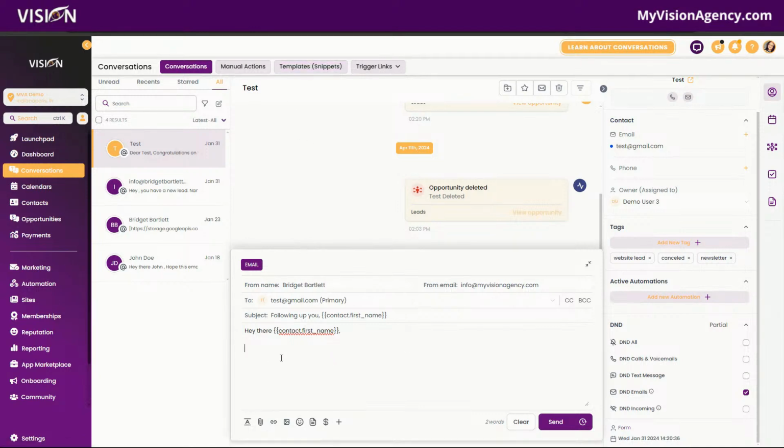But the templates that can be used here in the conversations tab are not the templates in the marketing tab. That's only for emails. Okay. So we want to create templates when we are sending here. Okay. So I'm going to show you how to do that in just a second.